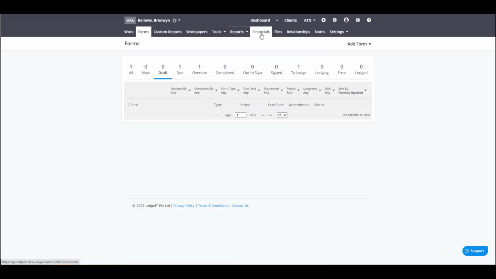Financials is where you can look at the financial information for a particular return where it's relevant. The files area is where you will store and upload files for this particular taxpayer, so a bit of a document management area, if you like. The relationships area is where you set up the relationships of the taxpayer with other entities, so whether they're a director or a shareholder, for example. Notes area is for capturing any particular client notes you might want to share with the team. And under settings, this is where you set up your client's information.